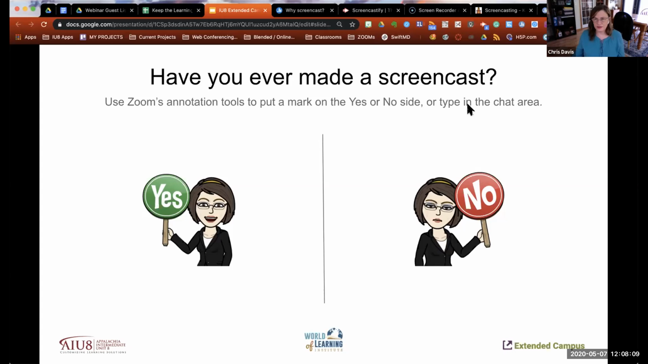And you can either use the annotating tools in Zoom to put a mark on the yes side or the no side, or you can just type in the chat area. But what I'm looking for from you is, have you ever made a screencast? And if you're not sure where the annotating tools are, you can look up probably toward the top of your screen under options. And I'm watching the chat too. Some no's, some yeses. Some of those yeses I suspected would be yeses, Brenda and Jen.